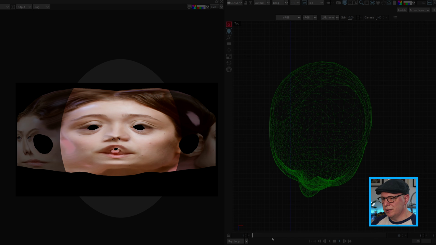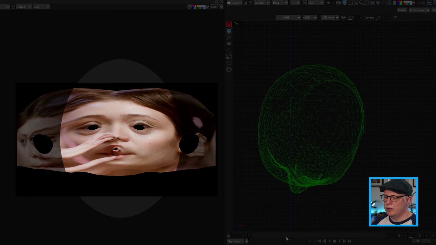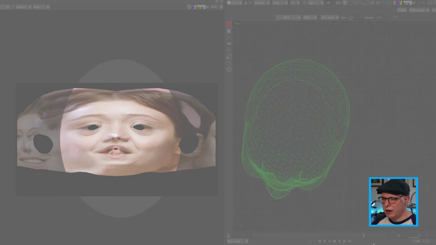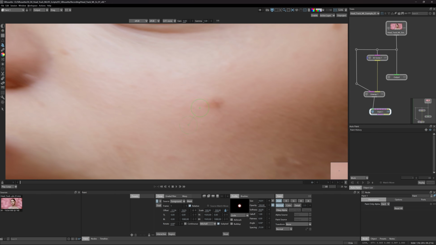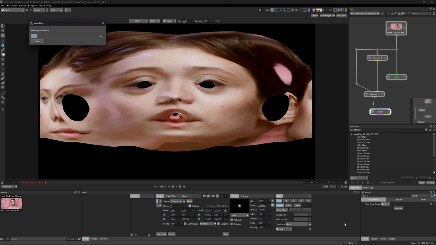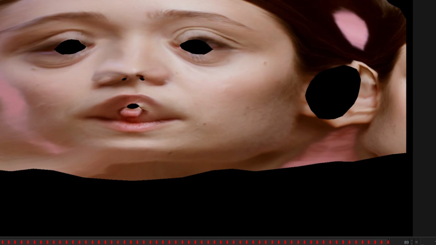That's what we're seeing on the edges. But the interesting part is here in the center of the frame. See how that stays stable while the talent moves around the head? Great. Let's add a paint node and remove this mole. Well, this is not as stable as I thought it would be.